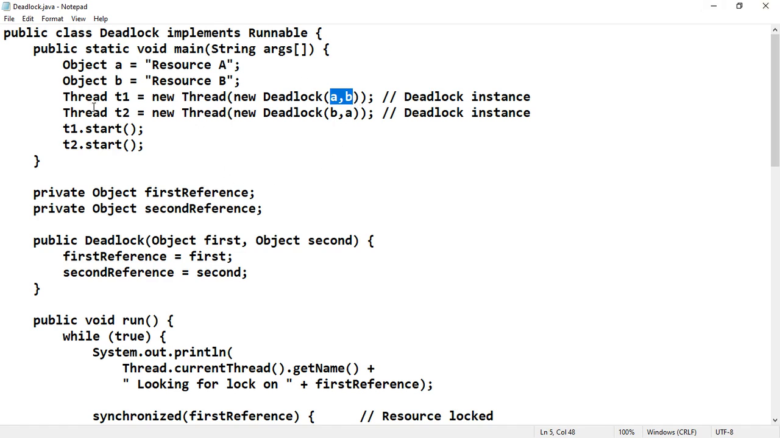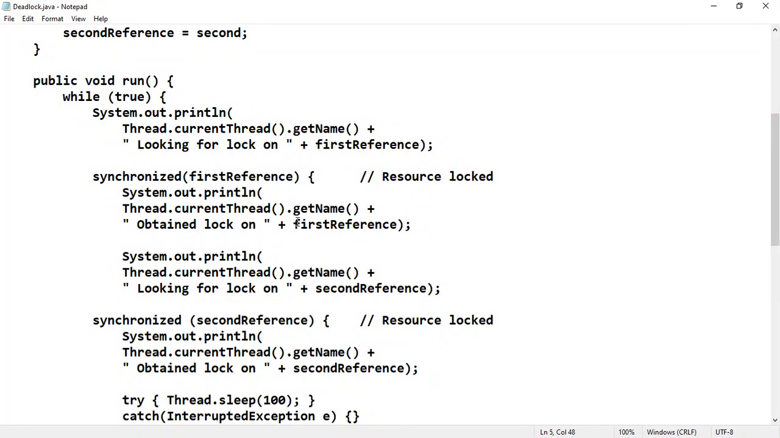Next, the second thread we have created, thread 2, is new Thread(new Deadlock(...)), calling the parameterized constructor of Deadlock with B comma A. Now here the first object is B and the second object is A, whereas in the first thread the first object is A and the second object is B. This shows that A is trying to get the synchronized code of B and B is trying to get the synchronized code of A. Since it is implementing the Runnable interface, we need to override a function called public void run.